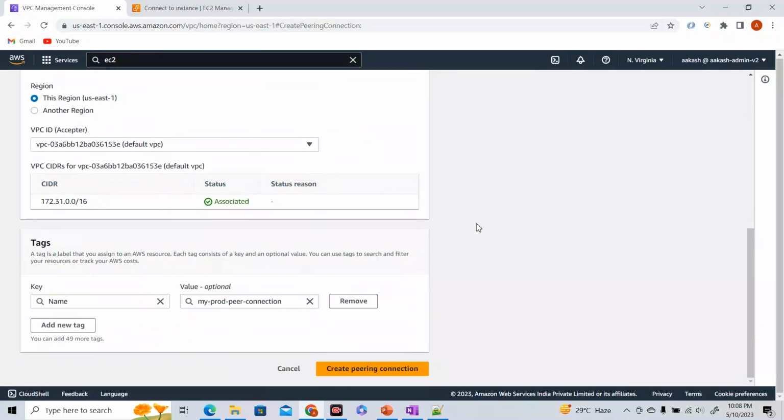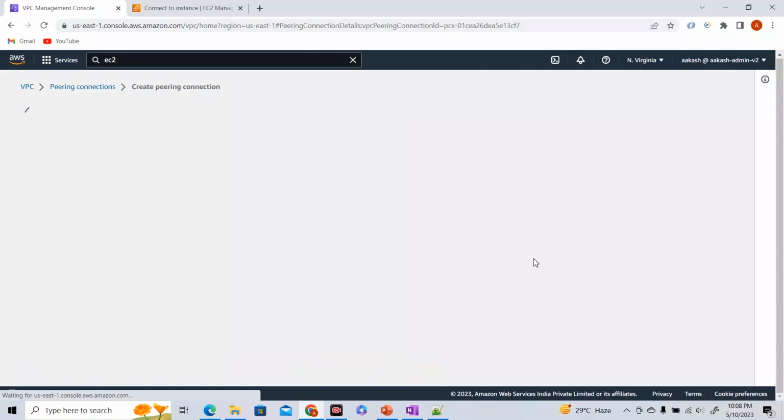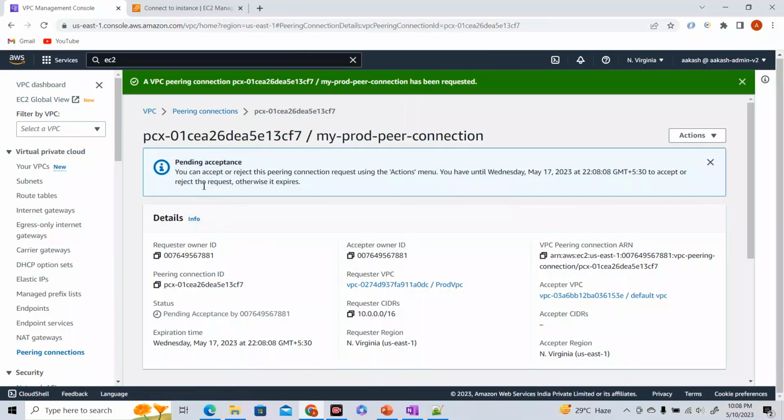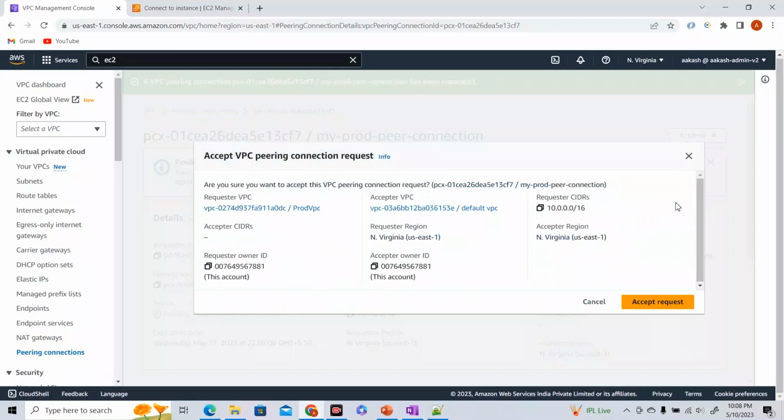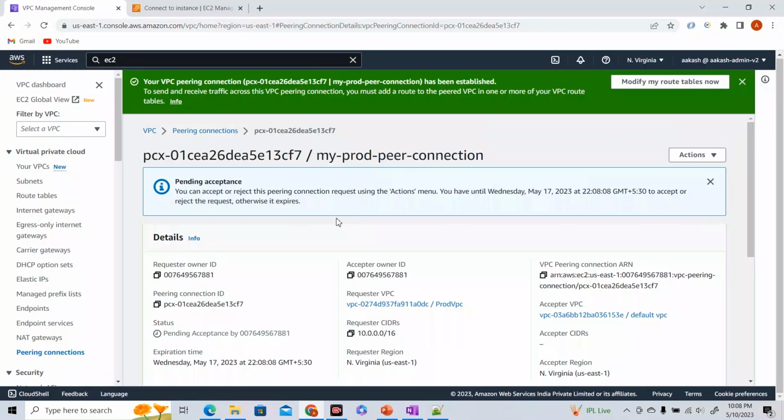Great. Now I'm going to create this peering connection, and it says pending acceptance. You can accept or reject this peering connection. As I've told you, if one VPC is trying to peer with another VPC, the accepting VPC must accept that connection, and if it is in a different account, the account owner of that account has to accept the peering connection. In this case it's the same account, so I'm just gonna go over here and accept the request.